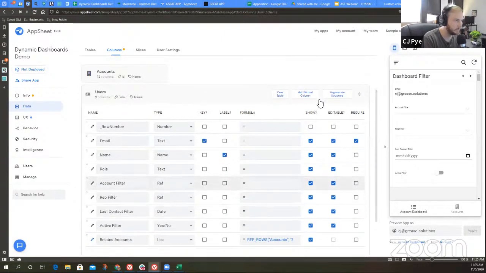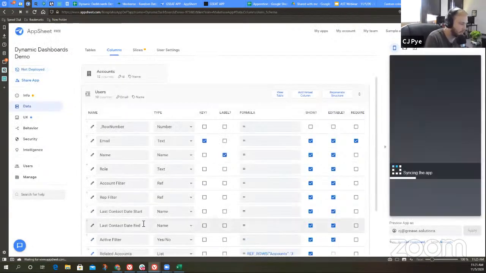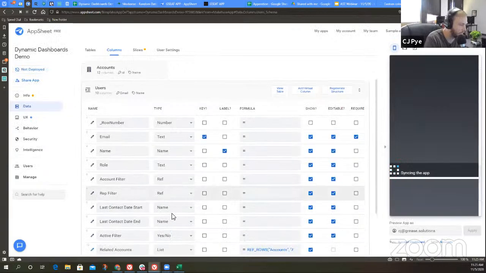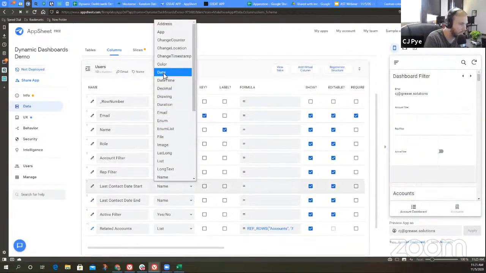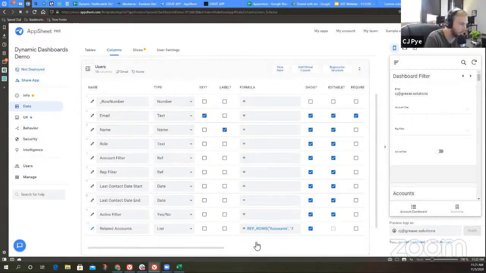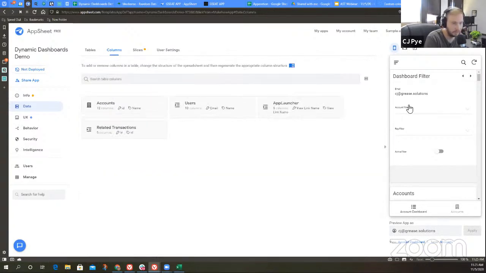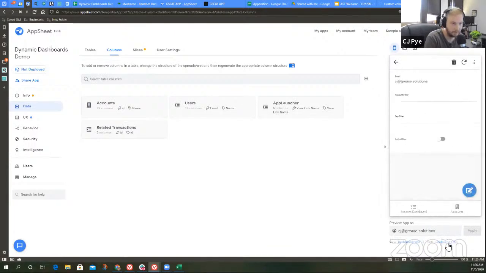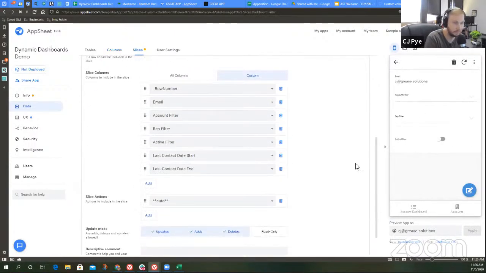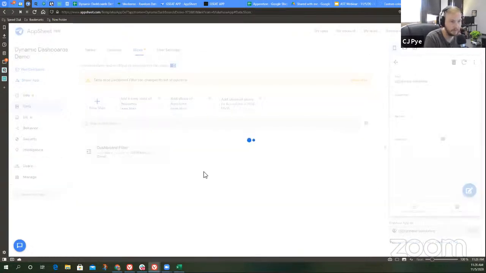So I'm going to go ahead and regenerate the structure of the users table to pick up those changes. Okay, so now I have two, and I'm going to turn them both to dates. Okay, looks good. And then I need to re-add them to my slice potentially. Okay, so they're both there. So I'm just going to save it.